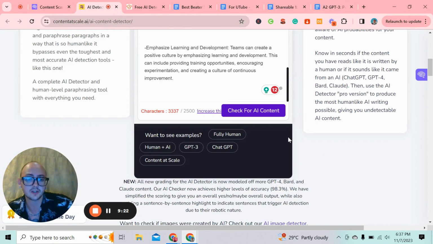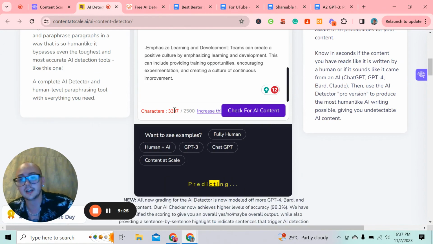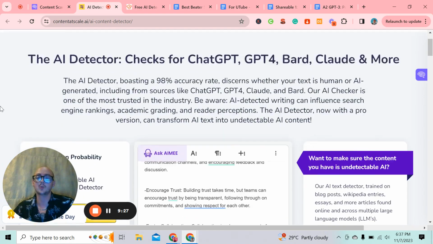Let's give this a test run. Right, check for AI content. I'm a little bit over, so I'm probably going to have to scan this twice.